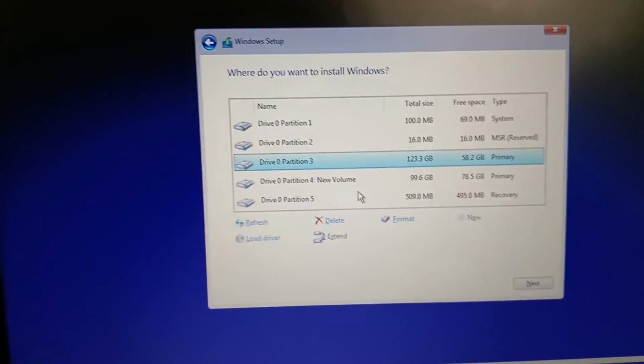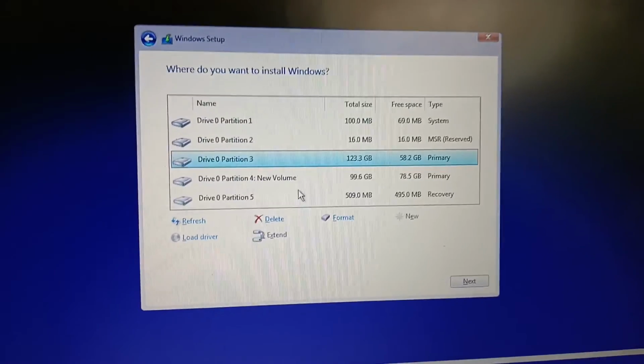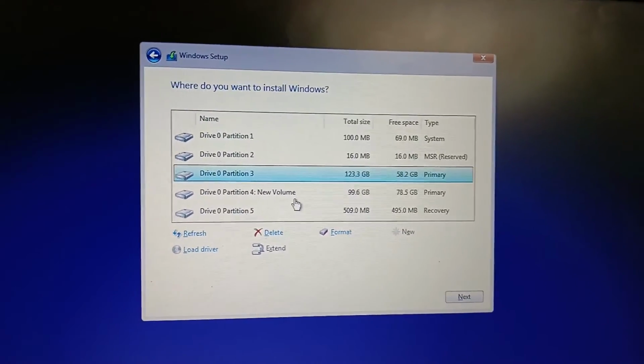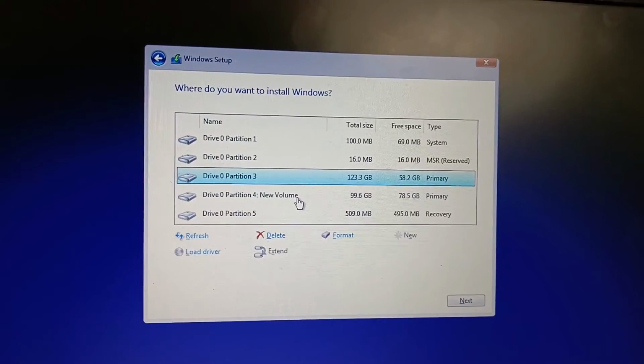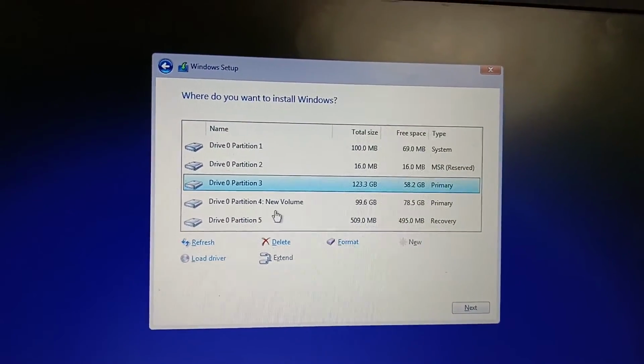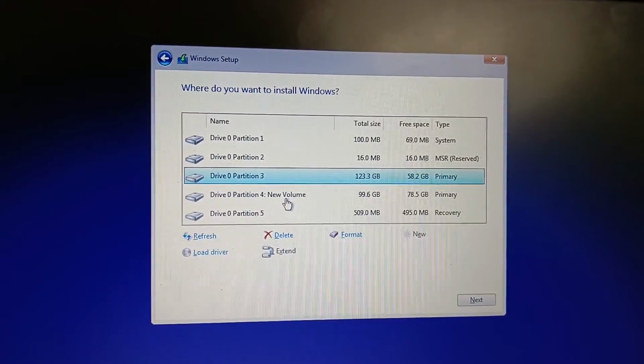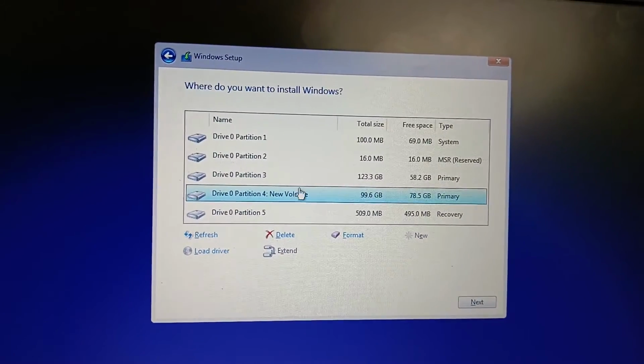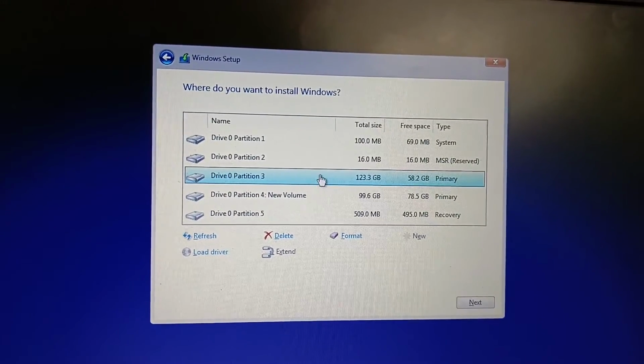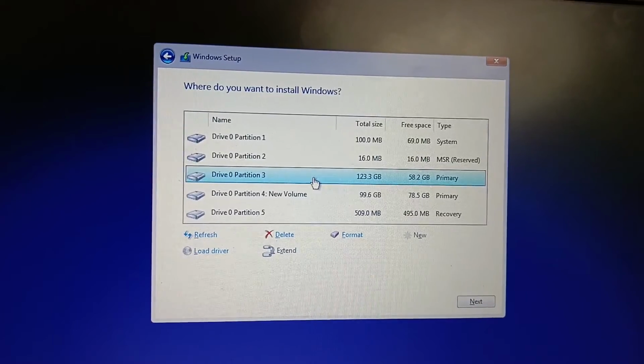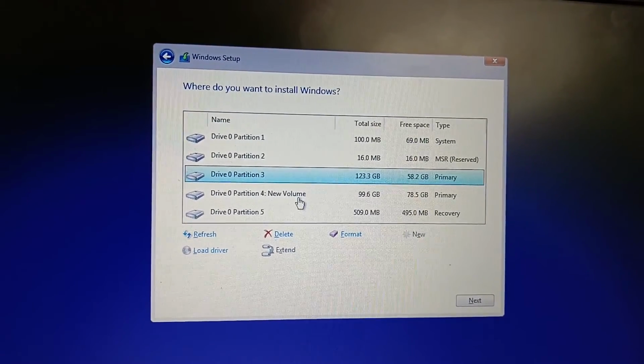I hope you can see it properly. Now here is the most important point. You need to choose your drive carefully. You can choose it by the GB size. So this is my D drive, this is my C drive. I already have an operating system in the C drive, so I'm choosing the D drive.